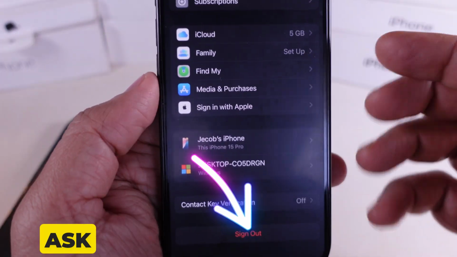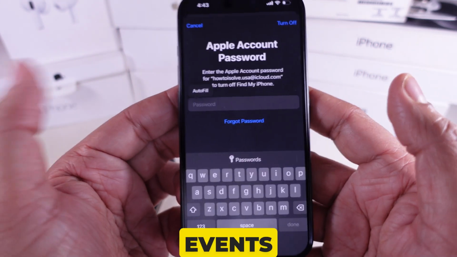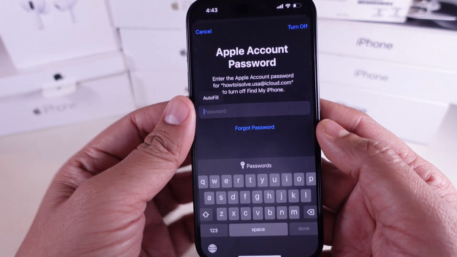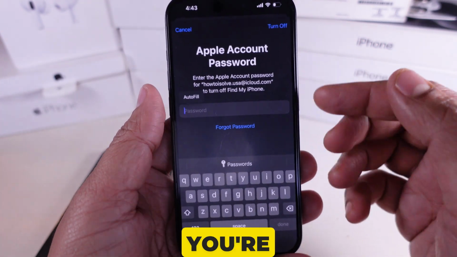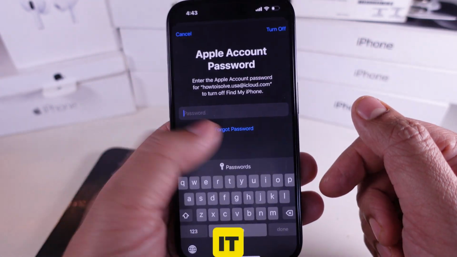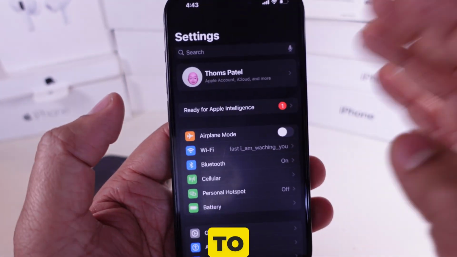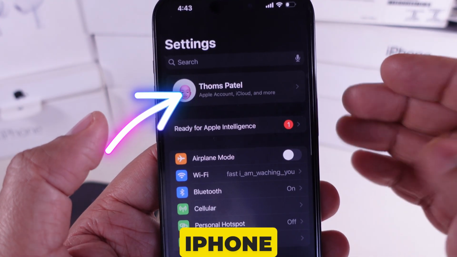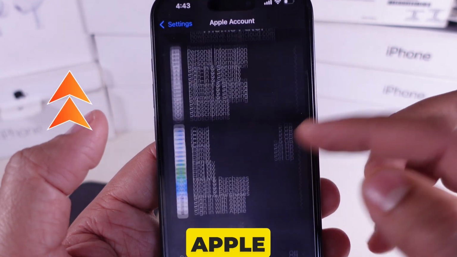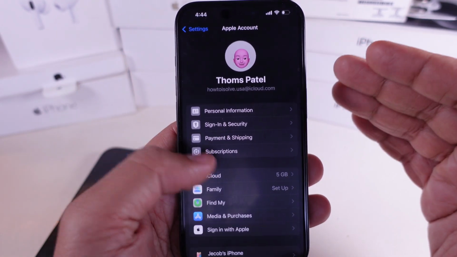Your iPhone will ask if you want to keep a copy of certain data like contacts or calendar events. If you want to keep them, toggle them on. Once you're ready, tap Sign Out one more time to fully log out. It might take a minute or two. To log back in, go back to Settings and tap Sign in to your iPhone at the top. Type in your Apple ID and password, then tap Next and follow the on-screen instructions.